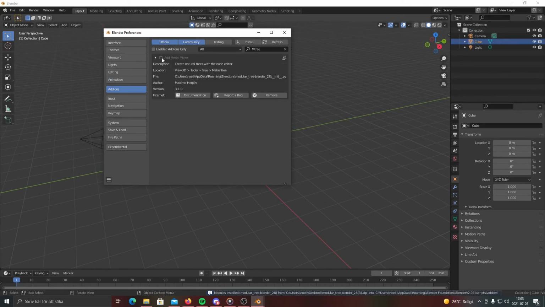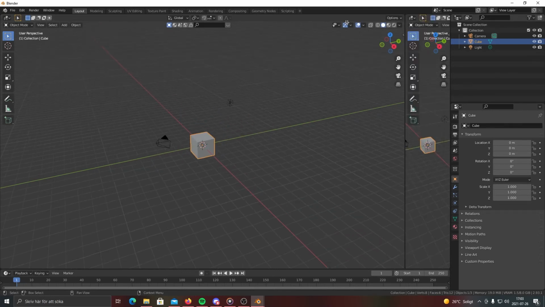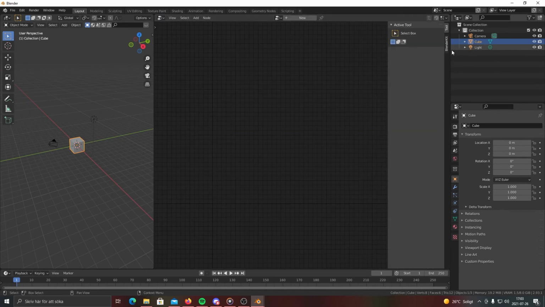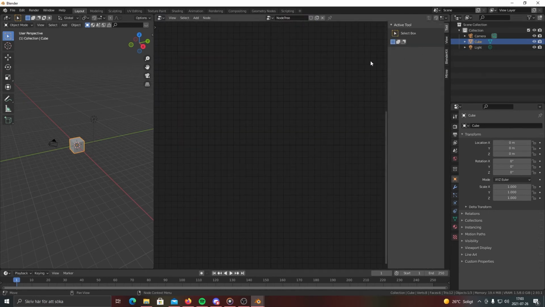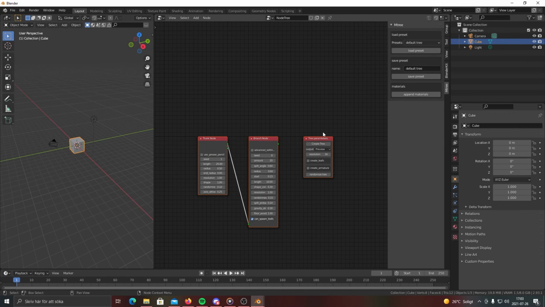Yeah, and you'll see no issues while loading it, and I can split the screen and go into the M3 node editor and do whatever I want here. You still got the presets, the material thing, and everything is working fine.